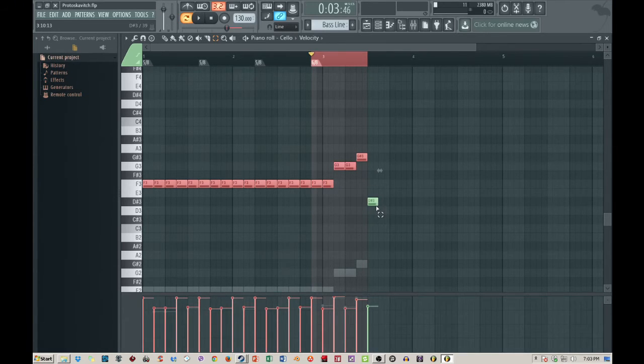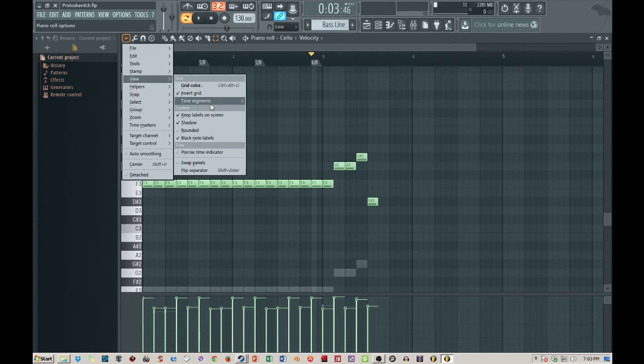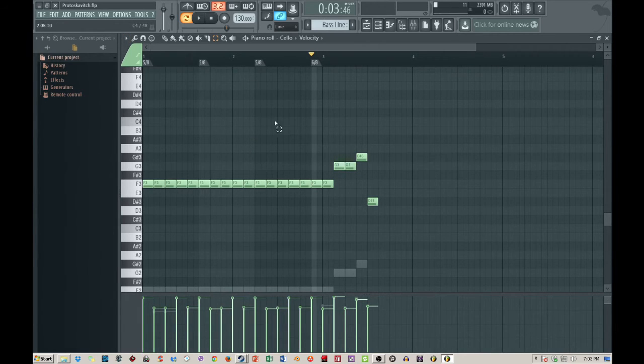And now I have markers, but you see the grid is still showing 4/4 and the highlights are on the beat. So that's not helping me much. If I just go to view, then time segments, and then markers, now it's going to highlight at the markers. So that can help us a lot.